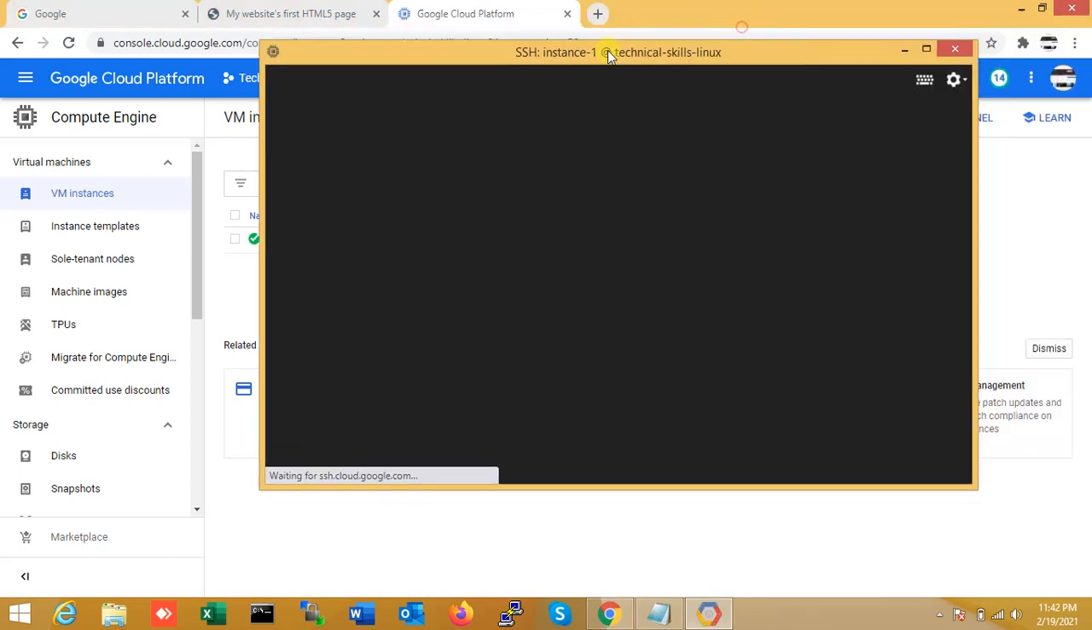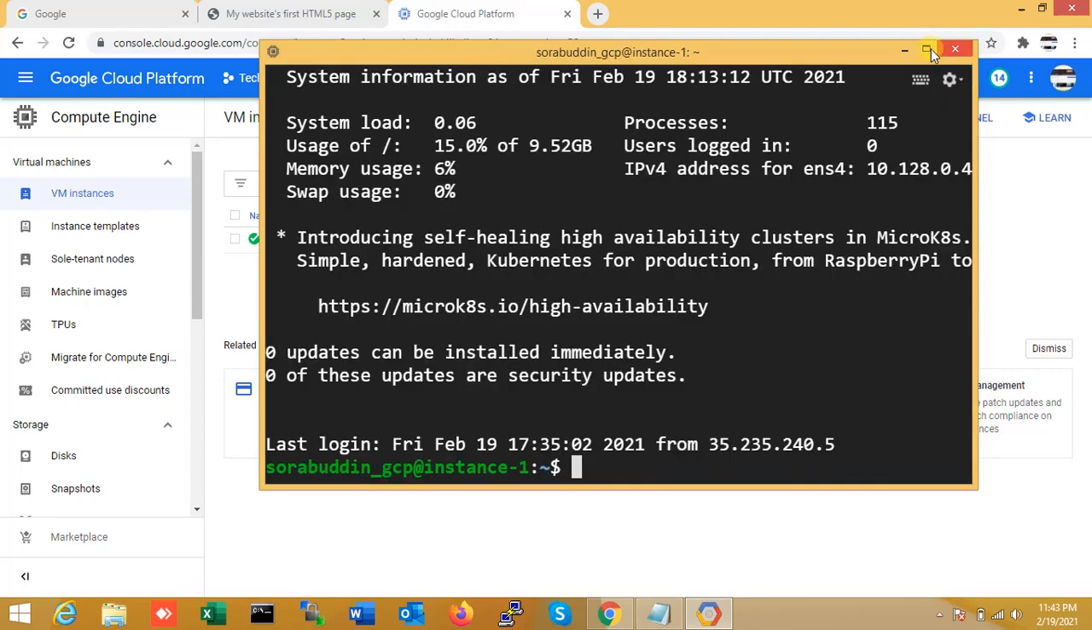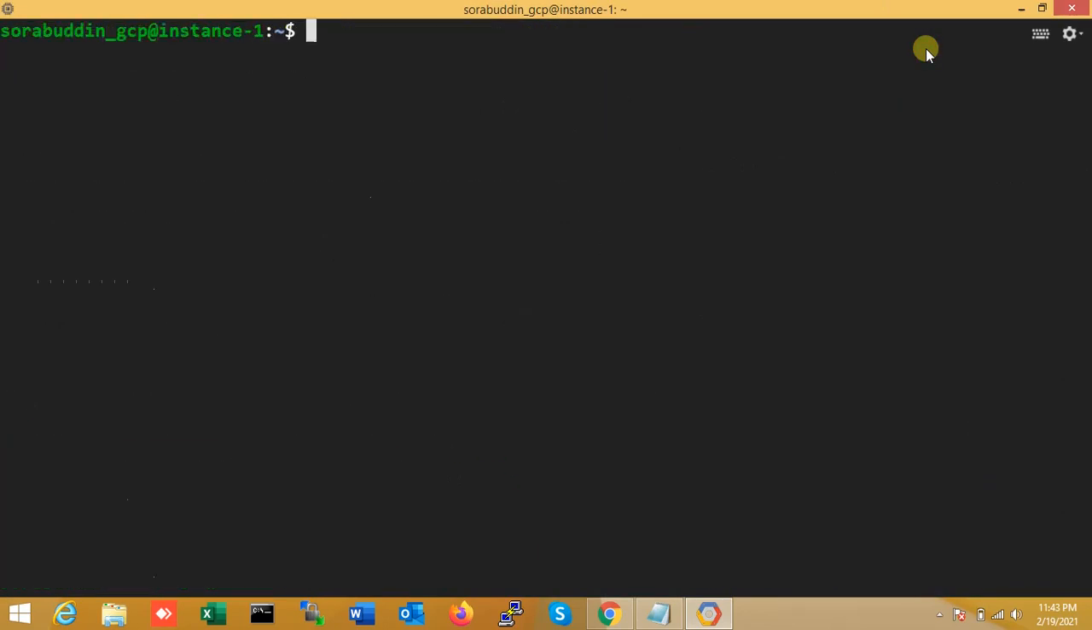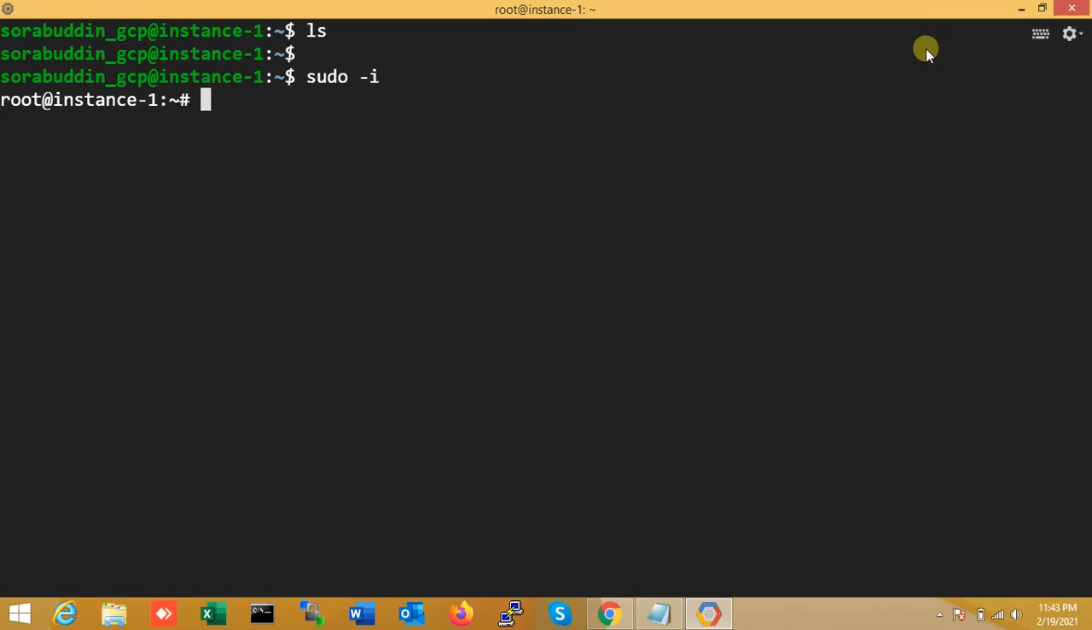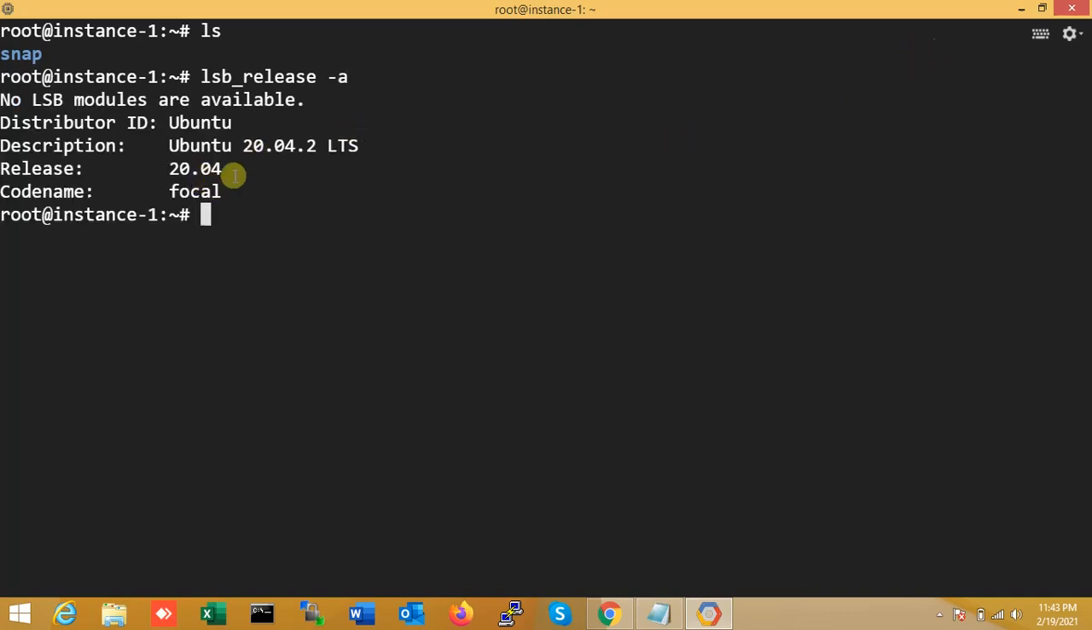So I'm just opening it, and as you can see, I'm trying to log in as SSH. So you can see that is my Google Cloud platform and server. Now I'm trying to log in as root. Over here now I'm checking the version in my server. So you can see that the server version is Ubuntu 20.